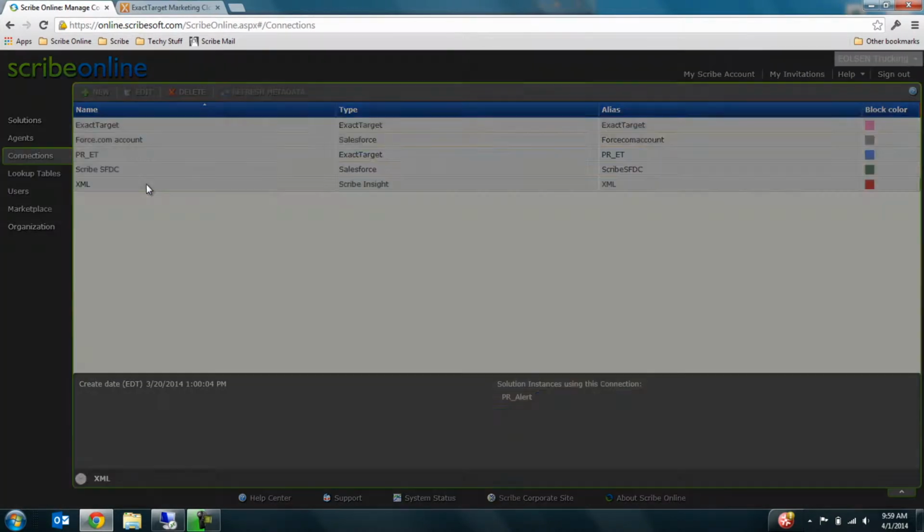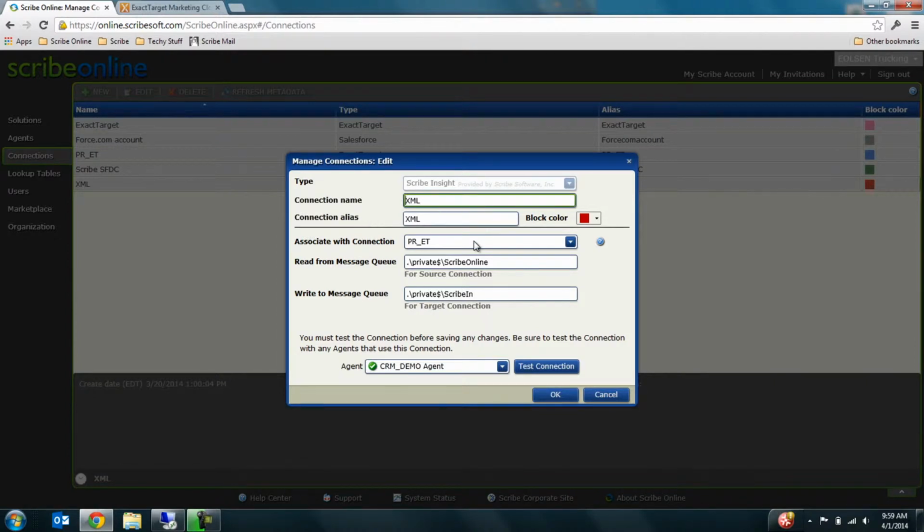And this is the Scribe Insight connector. And like I mentioned, I just associate it with some connection. This drop-down gives me all the different connections that are available on the organization. And I define what queues I want to read from and what queues I want to write to. If I put in a new queue name, like a 2 in here, and save it, it'll create that queue for me. These are the names of the Microsoft message queues that you want to use.